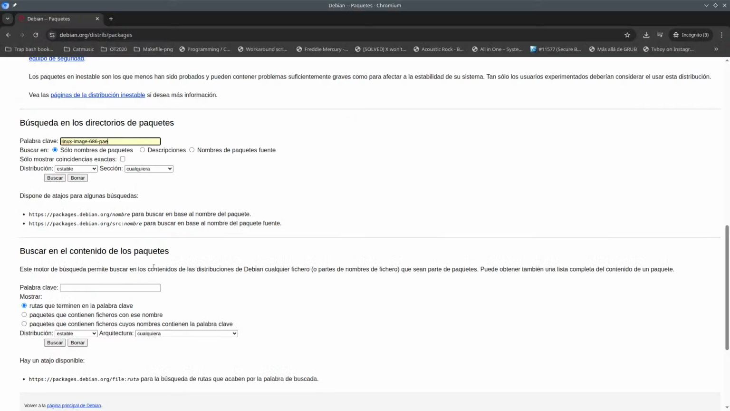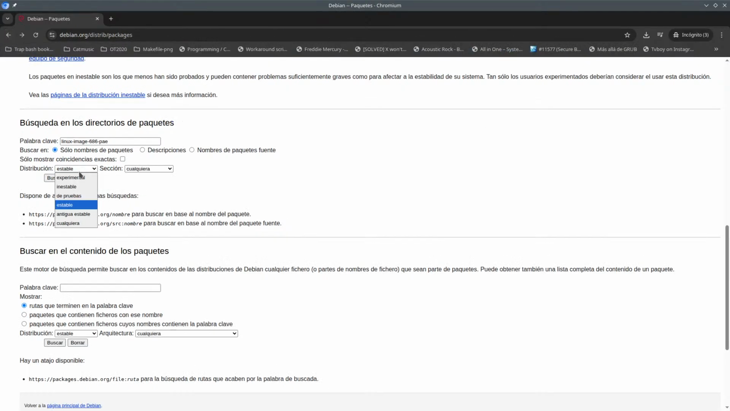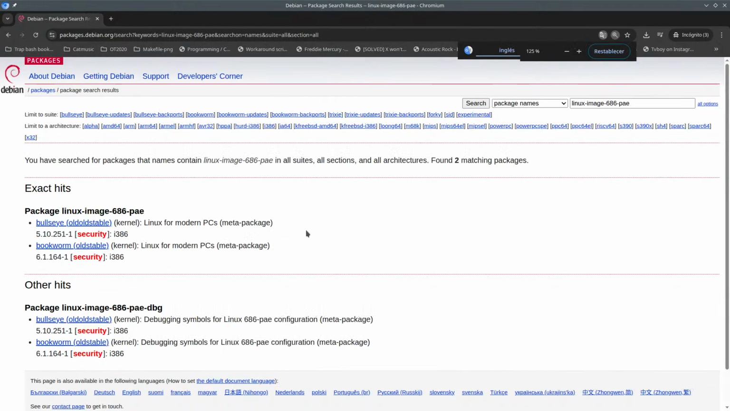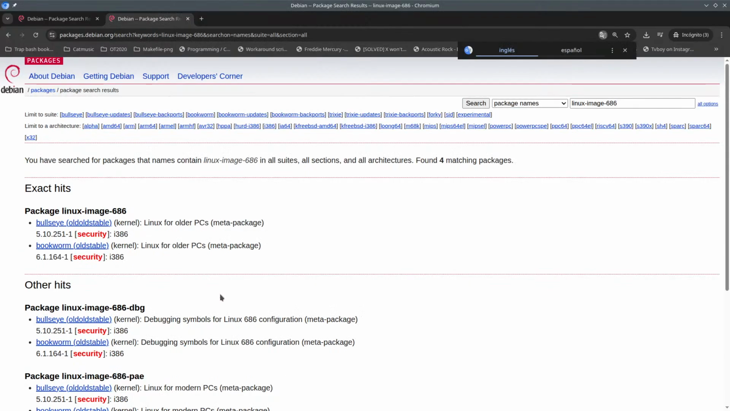So like this, let's search in any of the distros, and you can see how this 686 kernel with PAE is only found in Bullseye and Bookworm, so it's not in Trixie. So my question is, do we have something without PAE? Actually, Bullseye and Bookworm.